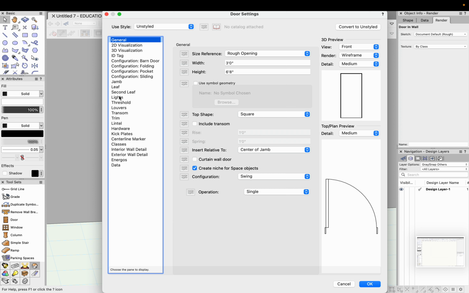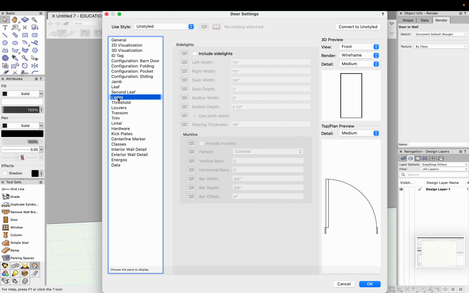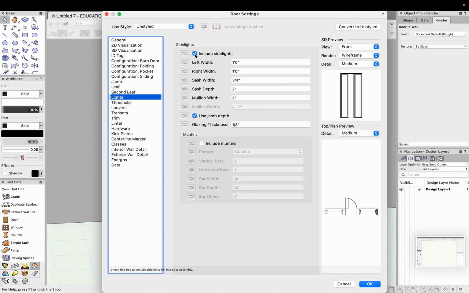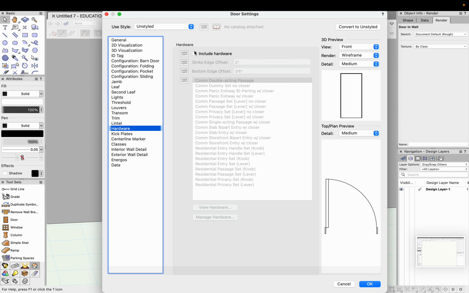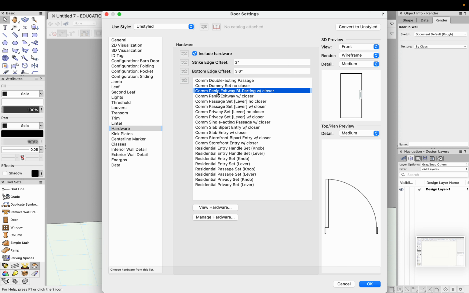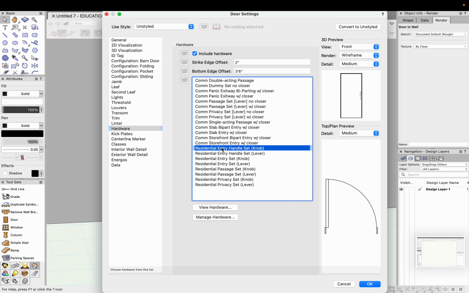There's so many things you can add to it. You can add lights on either side of it. Wow, really cool. You can add hardware, so you can do all sorts of different types, and we can see the door handle is changing over there. So there's so many things we can play with.